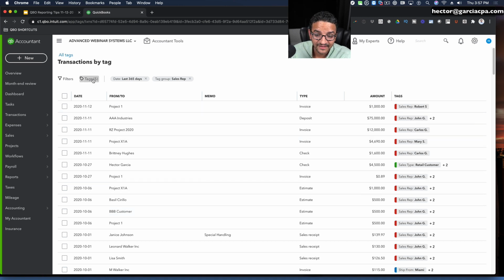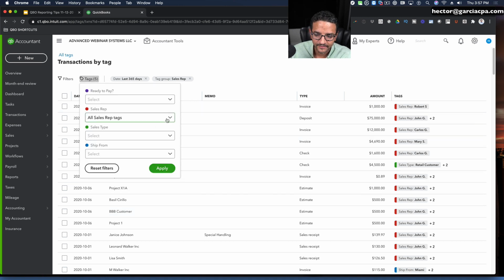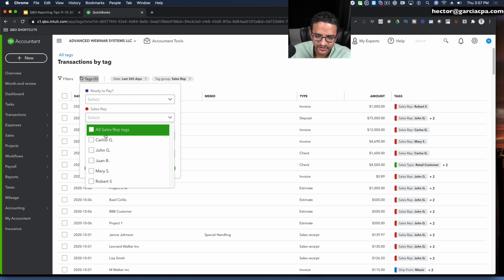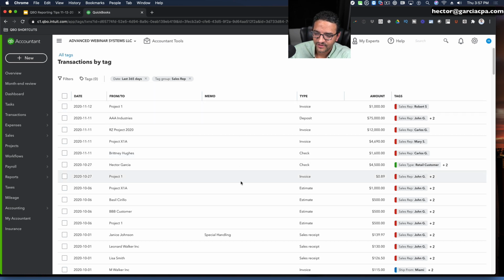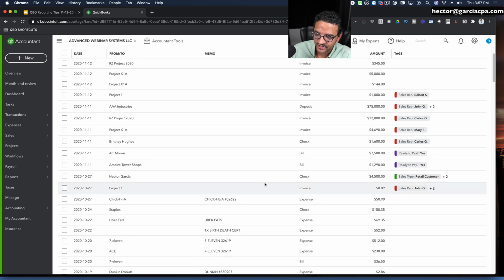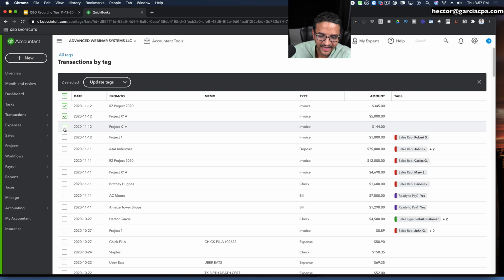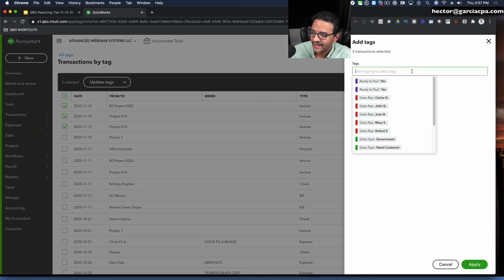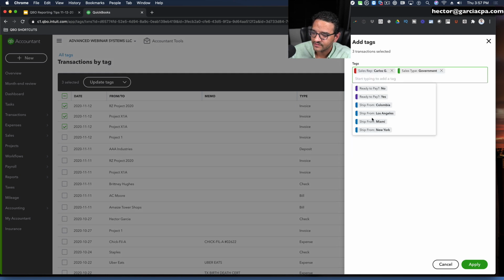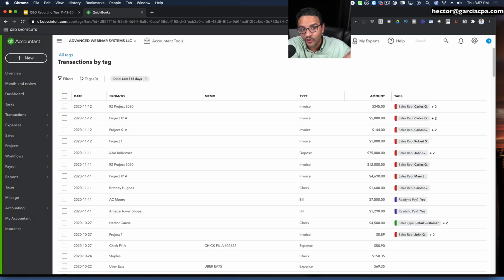And then if I'm missing tags, for example, I'm going to uncheck these so I get to see all my transactions that have tags and don't have tags. If I have any transactions that are missing tags, like these 3 here, I can select them and then quickly tag them in batch. I can click on add tag and then say, okay, these are all Carlos's sales, and these are all government sales, and these are all shipped from New York. And then click on apply and that will add all the tags in one shot.